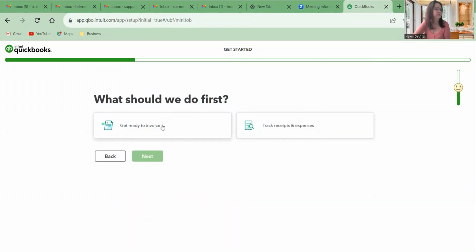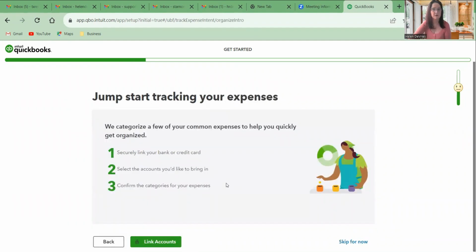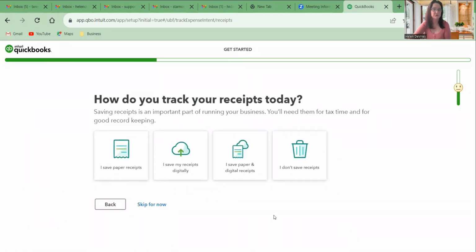Okay, do we want to get ready to invoice or track receipts and expenses? I'm going to say track receipts and expenses. Categories. Right now, what we're going to do, we're going to just skip this because we'll have a customized set of accounts, of chart of accounts. And I will be showing you in future videos how to connect your bank accounts and credit cards.